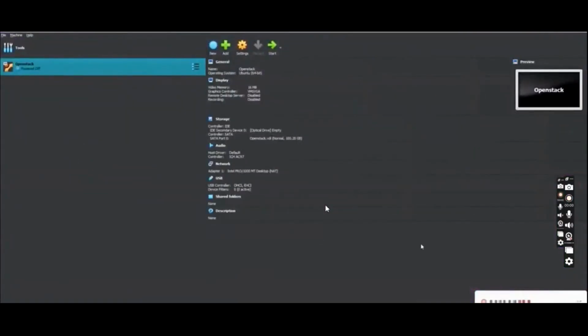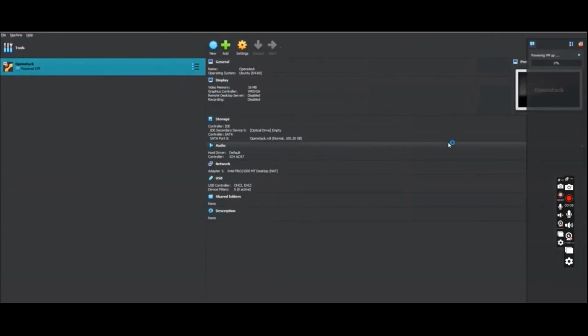Hi everyone, today we are going to walk through initializing and configuring OpenStack and Ubuntu. So I have installed my Ubuntu in my Oracle VirtualBox. Let's turn on our virtual machine.